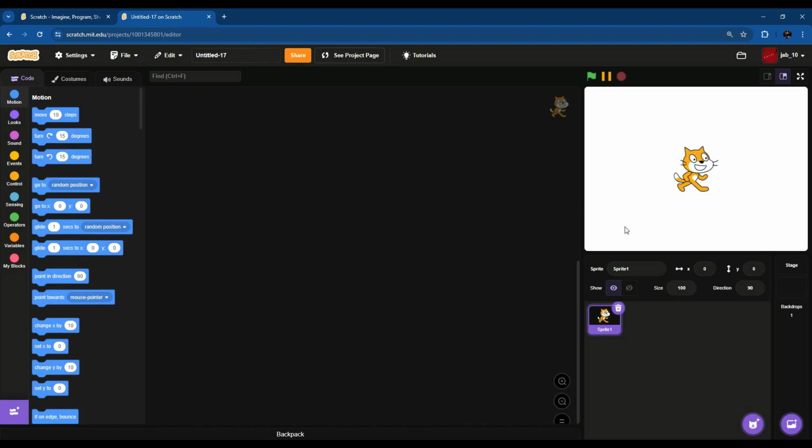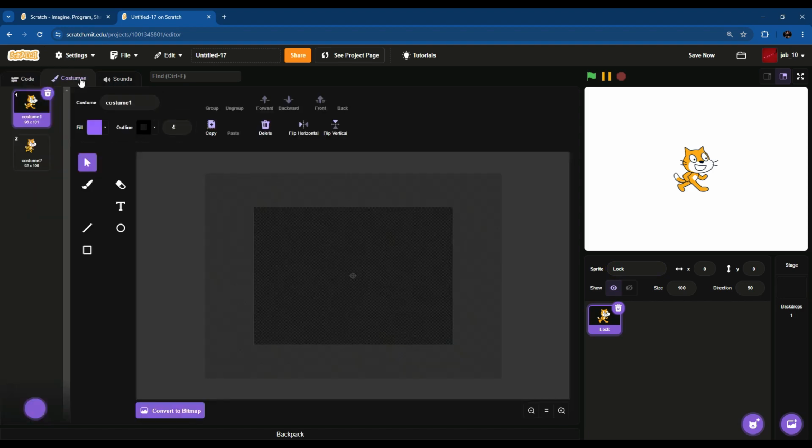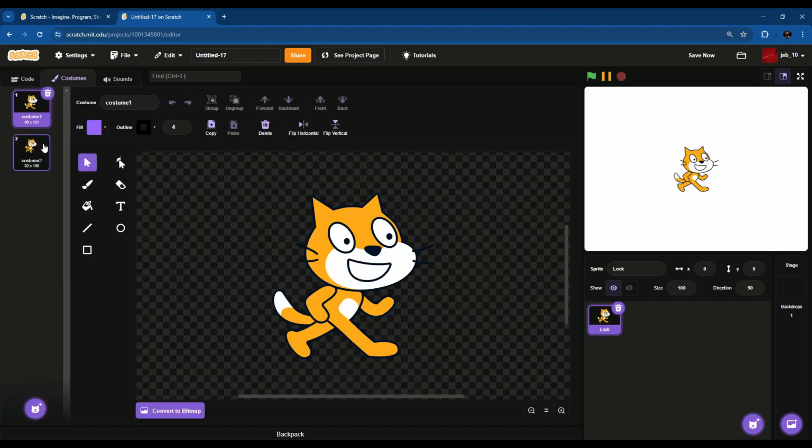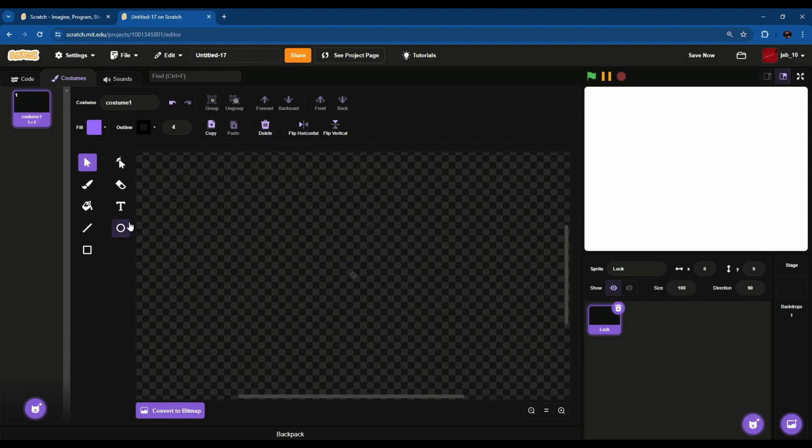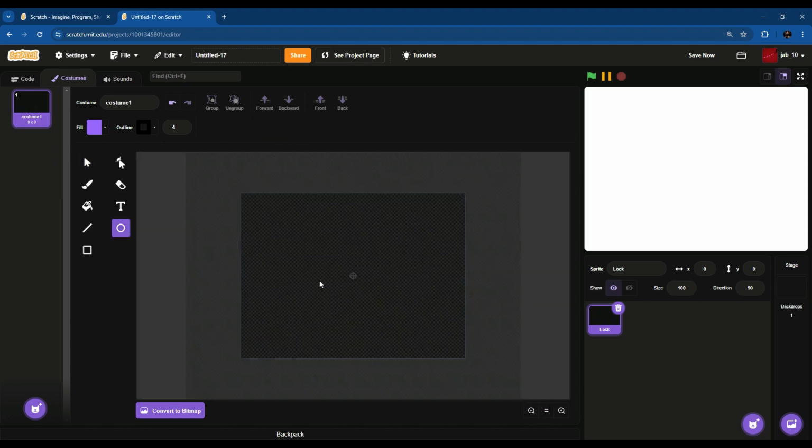So first, I'm going to rename the sprite to Lock. Don't have to, but yeah. Then we're going to go to costumes. Then we're going to get rid of the second costume and delete what's inside the first. Then you're going to make a simple lock.